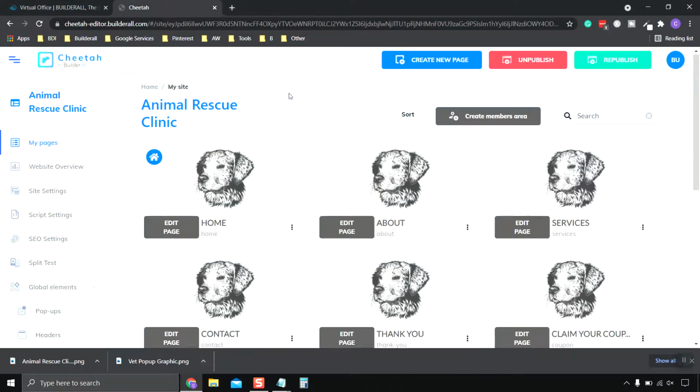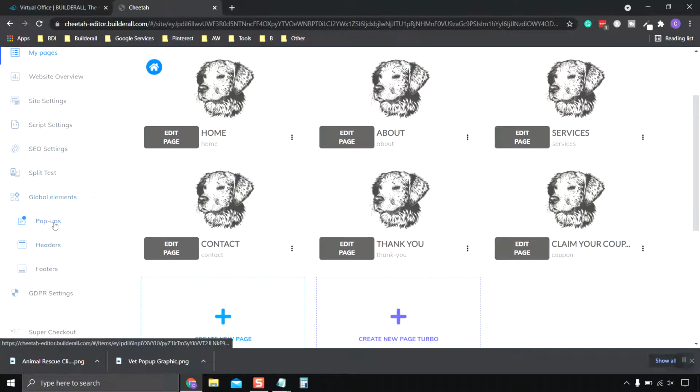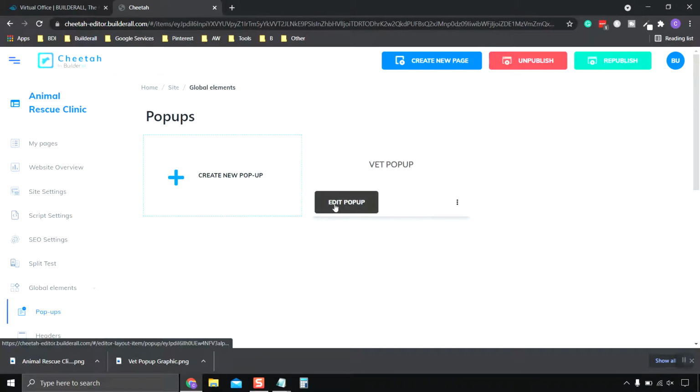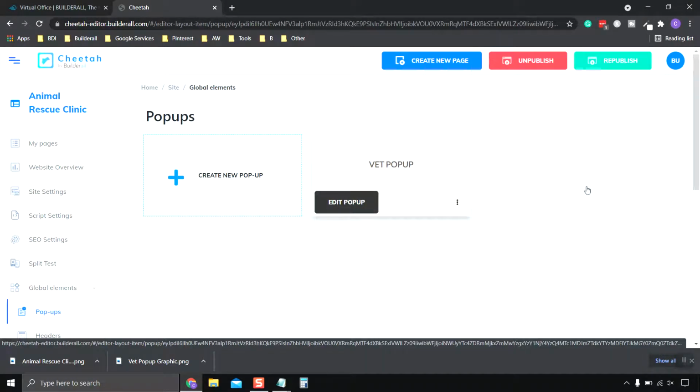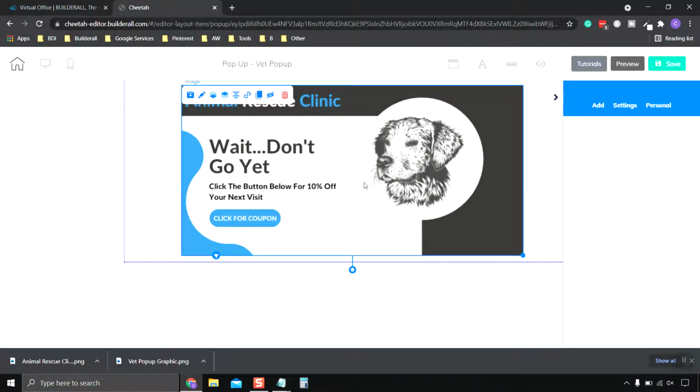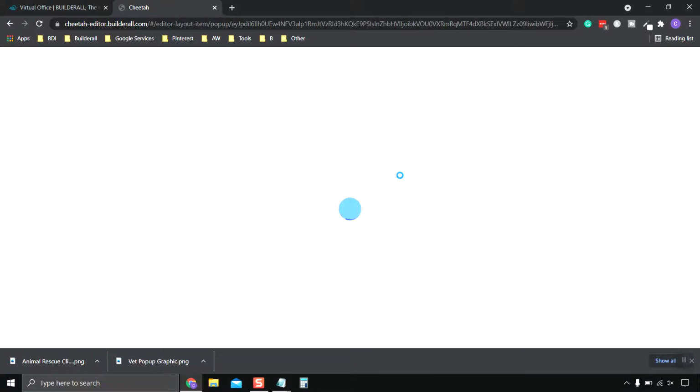We're going to click off this, go to the pop-up section, and edit pop-up. All right, and click on the image and set link icon. Go and click that.